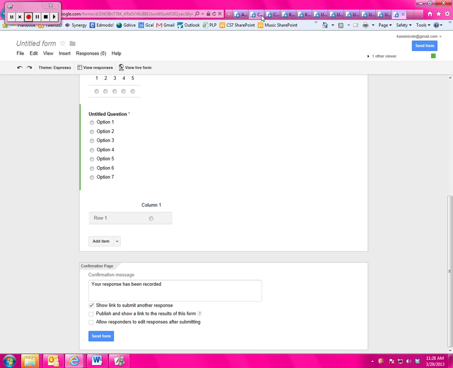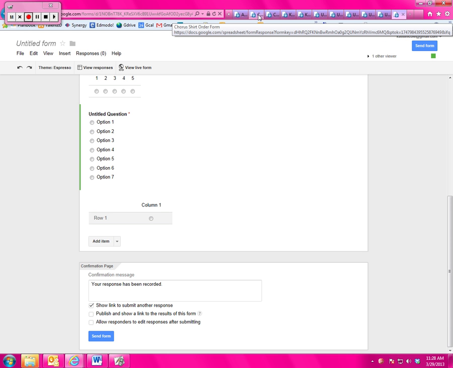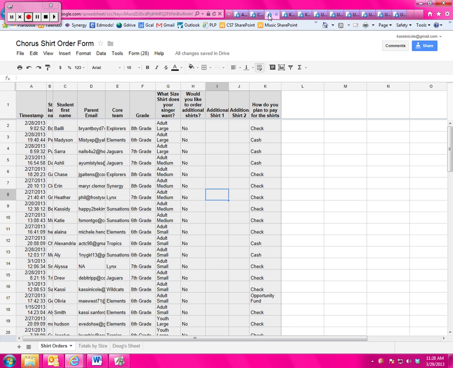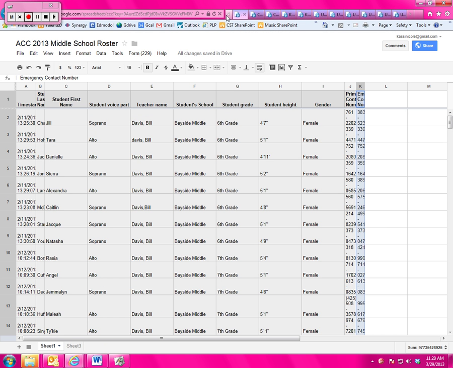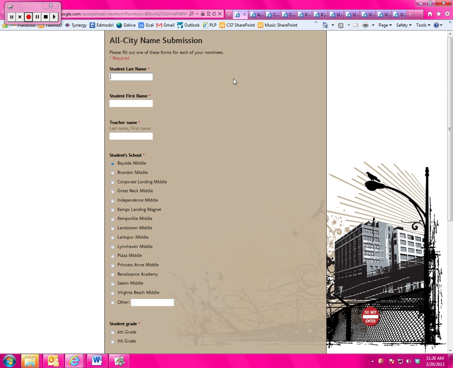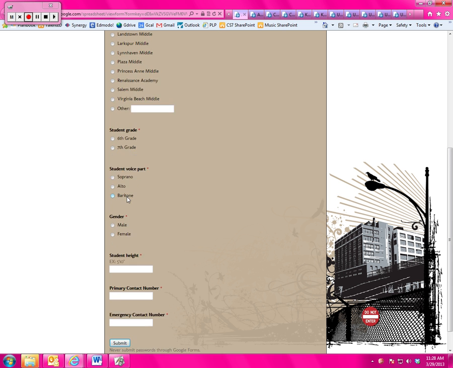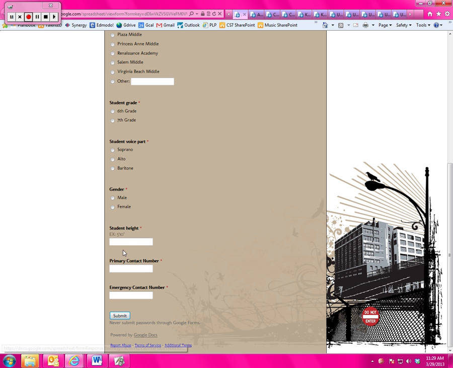Here are some options for forms that I've used this year to give you an idea of how they can be used. For the All-City Chorus, the registration form looked like this. It's exactly the type of form that you would have handed out on paper, asking for student name, teacher name, school, voice part, grade level, and student contact information. The teacher typed this stuff in, clicked submit, and repeated the process as many times as they had students.